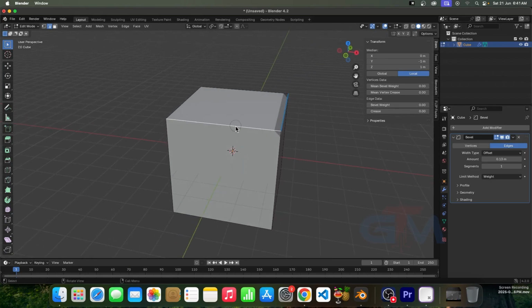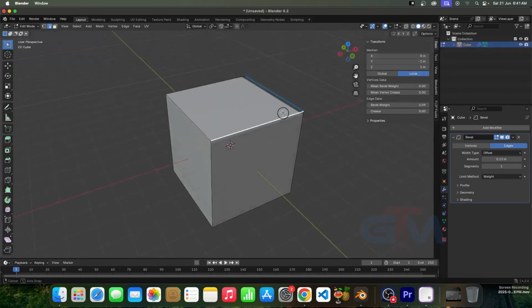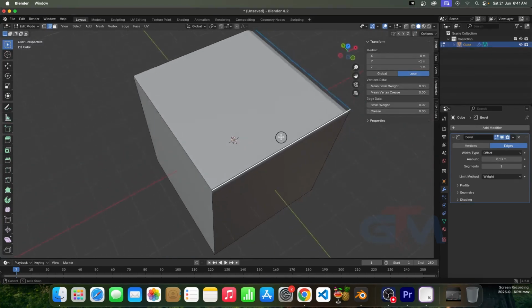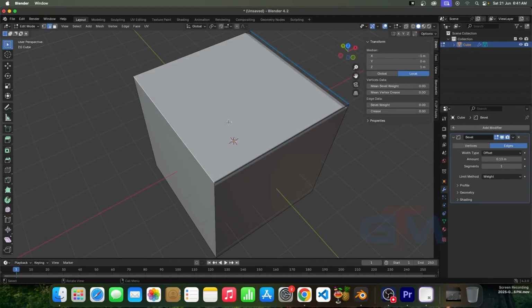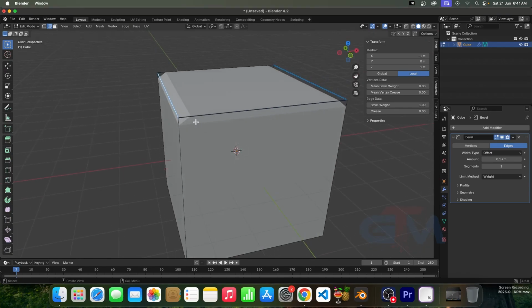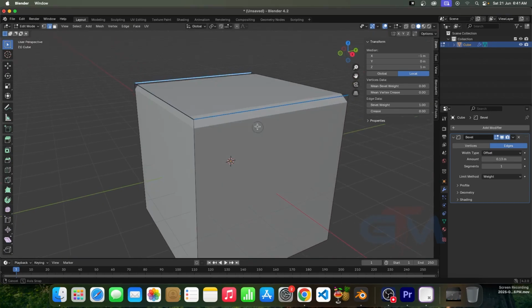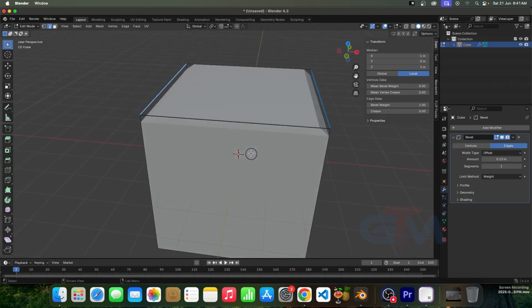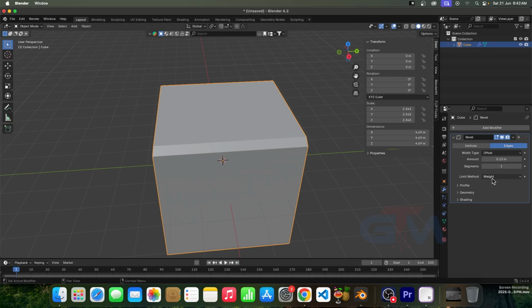Now if I select this particular edge, I want very less compared to this edge, then I can mention that one. Then I will select this one, I want full weight, that I can give. So right now you can see each edge just has its own bevels. So this way you can give the bevel amount to each edge. Okay, this is the limit method weight.